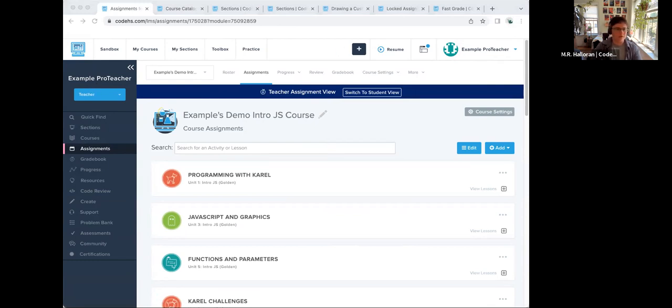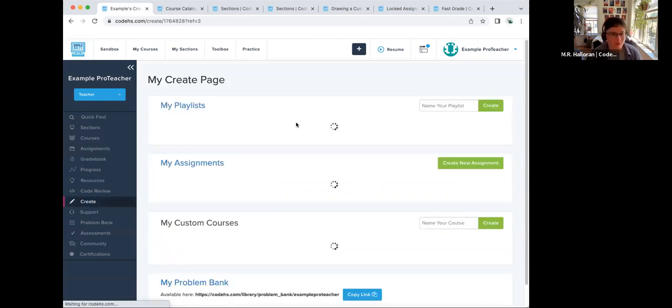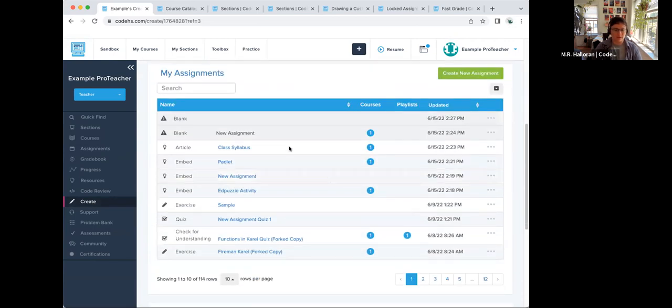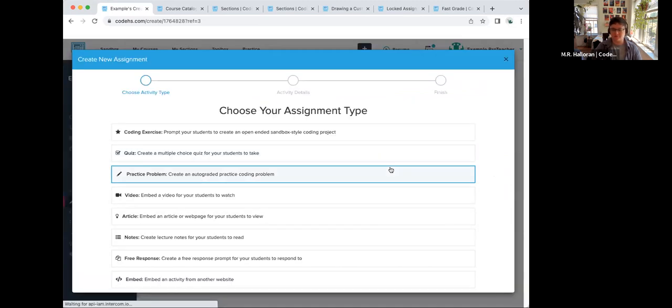Let's see. And then I do want to show a little bit about creating your own content. We have a few minutes. So I think this is one of the most powerful features on CodeHS. Honestly, it's really similar to what our curriculum developers use. So when you go to the create dashboard, you can go down here and create a new assignment. And you can choose from different types.